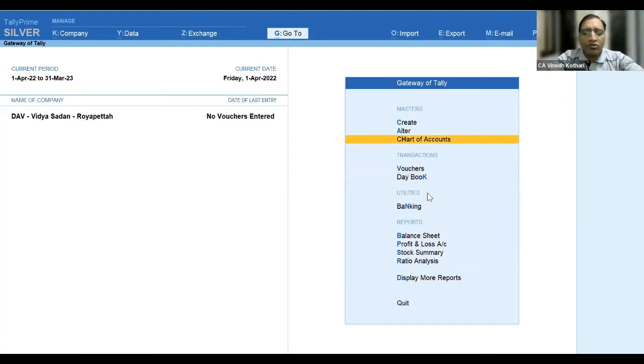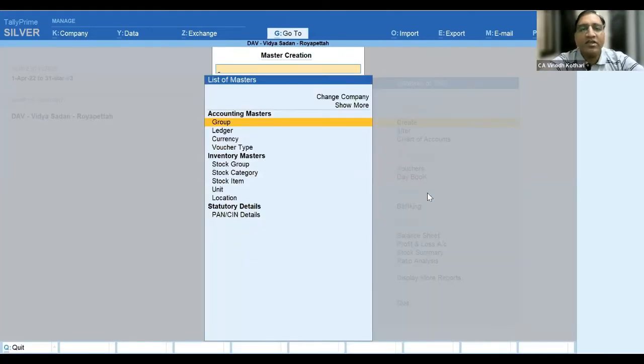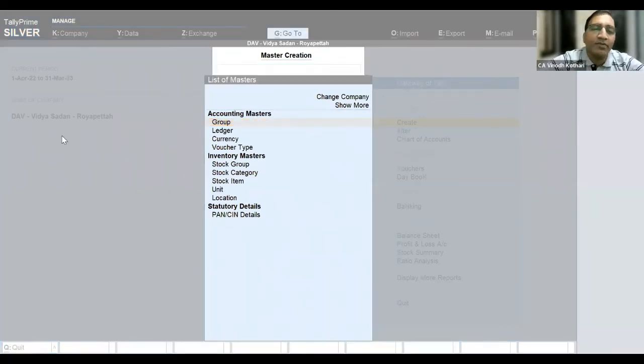If I want to create any stock item or ledger, I just type C. See here what all I can create. If I type C, it goes to creation mode. It will help me to create groups. It will ask whether I want to create a group, a ledger, a currency or a voucher type. A lot of details are there. I'm not going to explain all the details, just for your understanding.